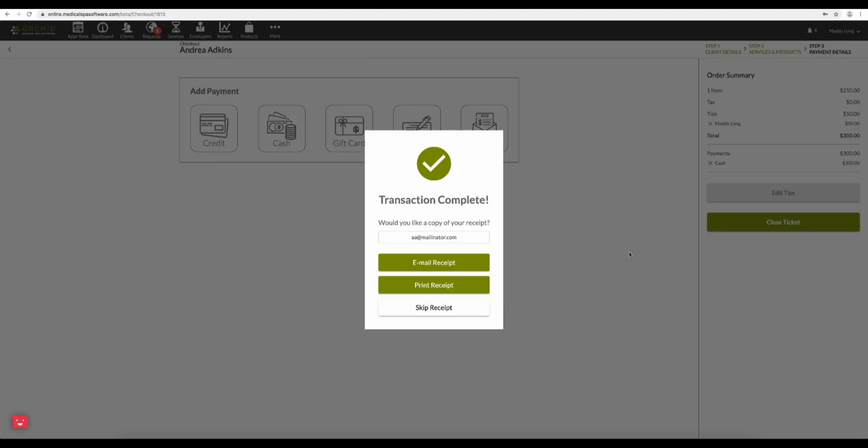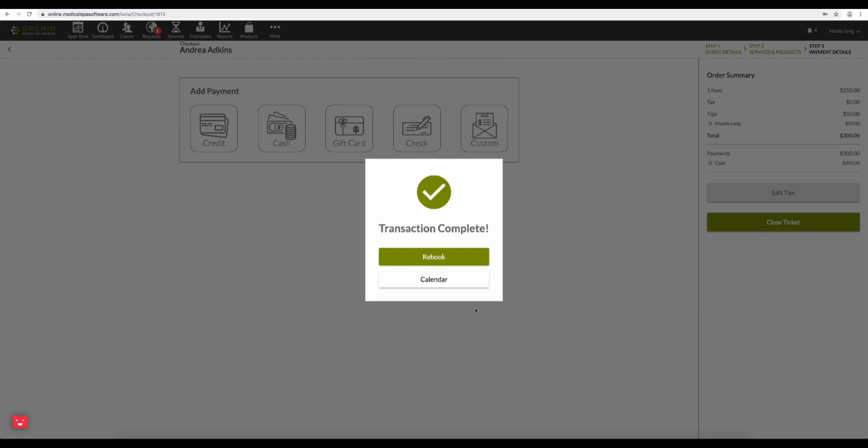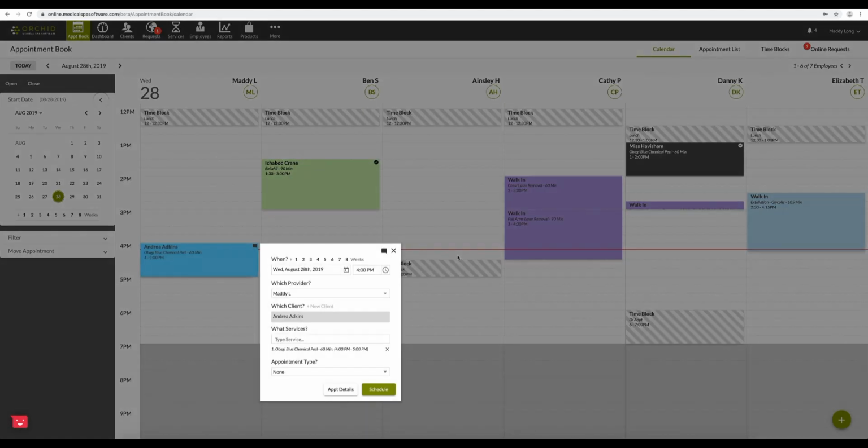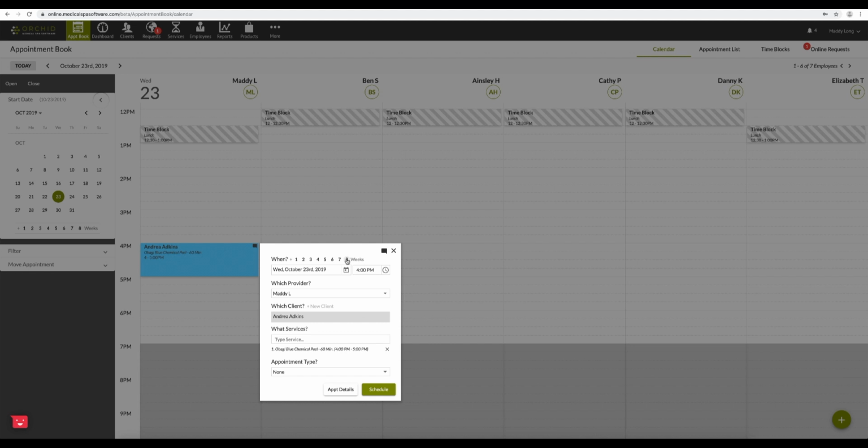You may select to email or print a receipt, or choose to skip sending a receipt after the transaction is completed. On the next screen, you may also choose to rebook the appointment for your client. If you choose to rebook, you'll be led back to the appointment calendar with a new appointment card, and you can choose the date the client prefers. This new appointment will automatically have the services and technician from the previous appointment, and you can make any necessary edits before scheduling. Now click on Schedule to finish rebooking.